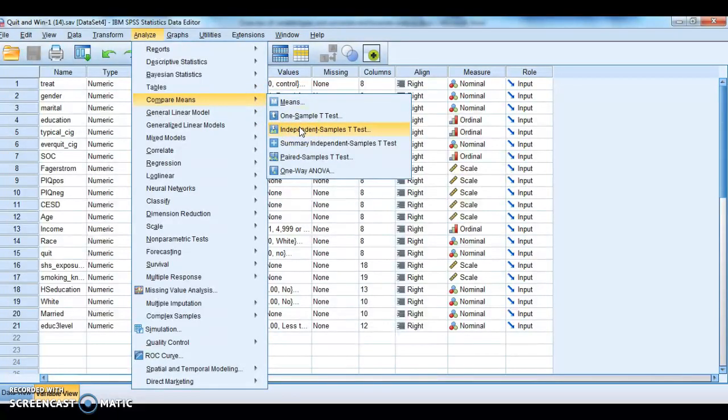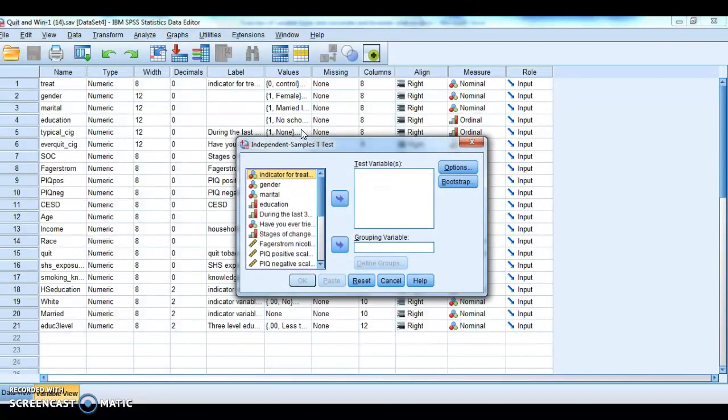I call it a 2-sample t-test. Those two things are interchangeable. An independent samples t-test or a 2-sample t-test both mean that each observation in the data set belongs to exactly one of the 2 groups that you're comparing. They can only be in one or the other. In this case, their race can either be white or other. So they're just in one of those 2 groups. So I'm going to choose this.